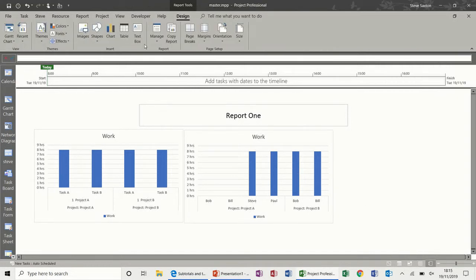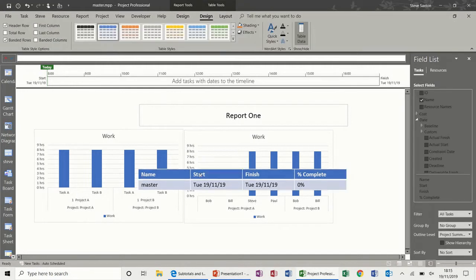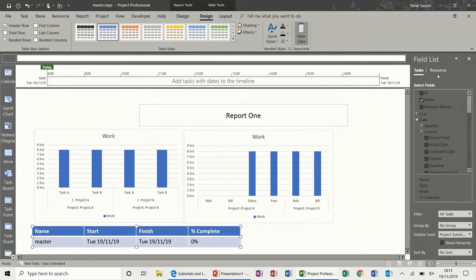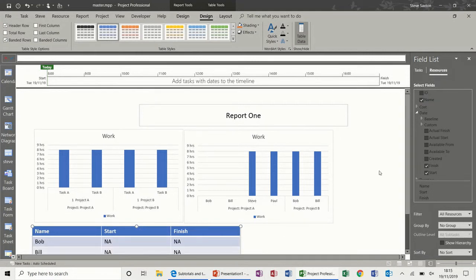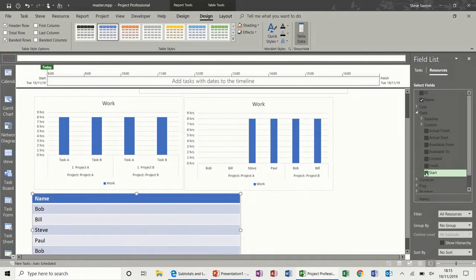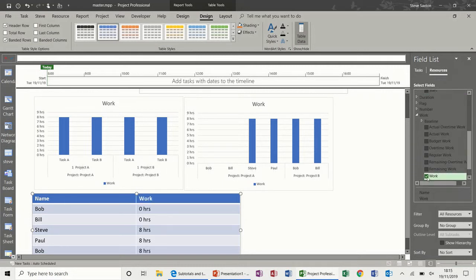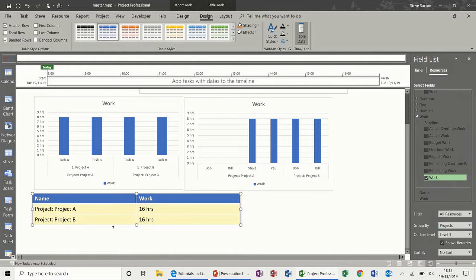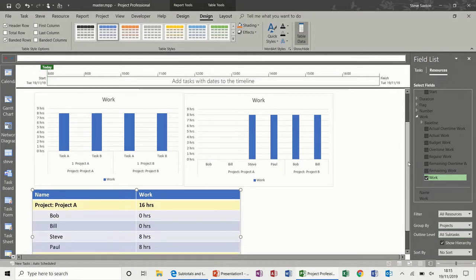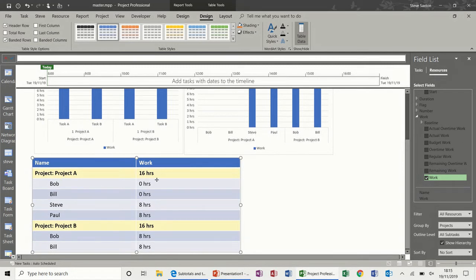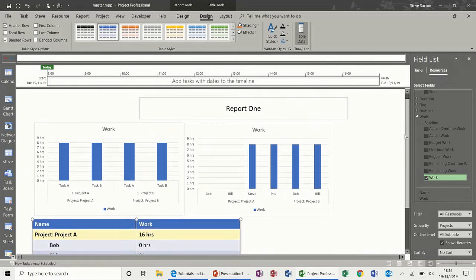And then to show that as a table, if I add a table, there's my table, just move that down a bit and change this to resources, so it shows you the resources. I don't want start and finish, I just want work on this one. So it gives me the hours worked, and again group by projects, project A, project B, and then show all subtasks. So that should break that down for me by project and how many hours worked or planned work for these resources. So that's a very quick overview of how to create a report that will report across multiple projects.